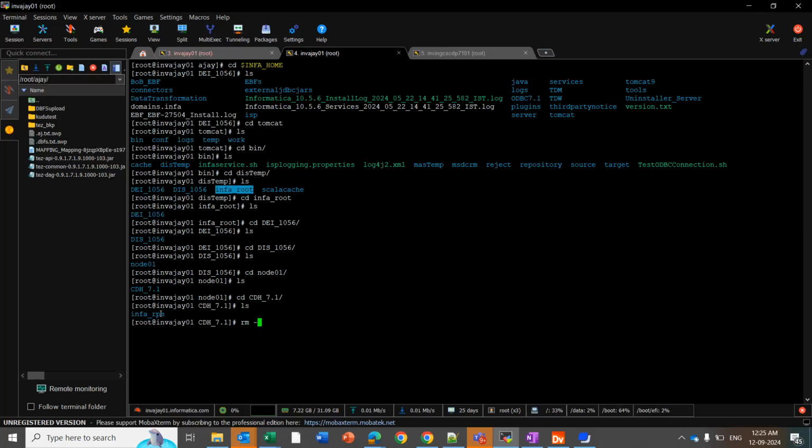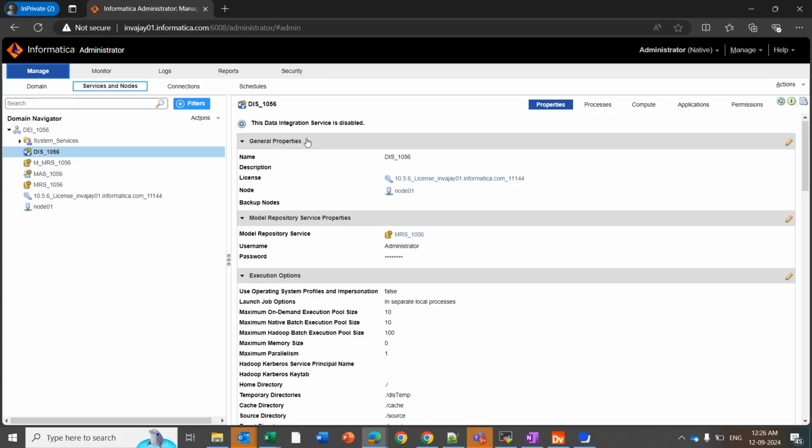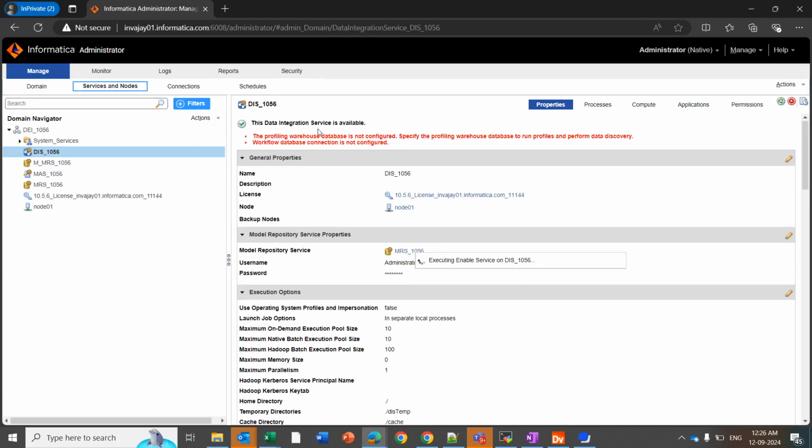Now remove this directory, info_rpm. The directory is now removed. Once you remove this directory from the Informatica node as well as from the SDFS, you need to start the data integration service. Go to admin console. Currently my DIS is disabled. Click on action, enable service. My DIS is now up and running.